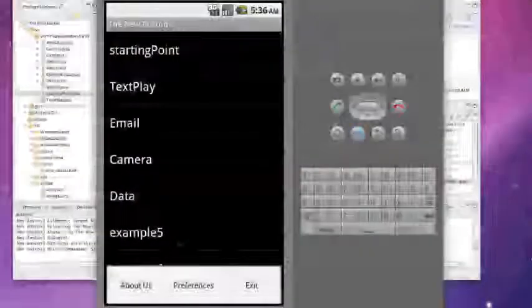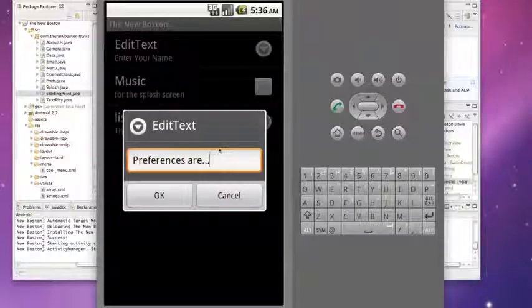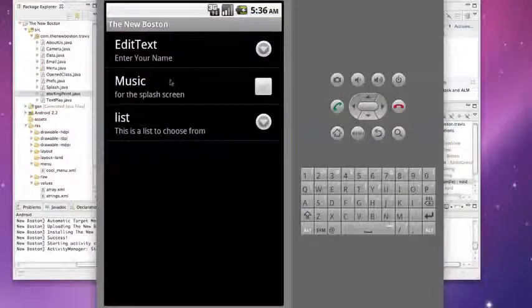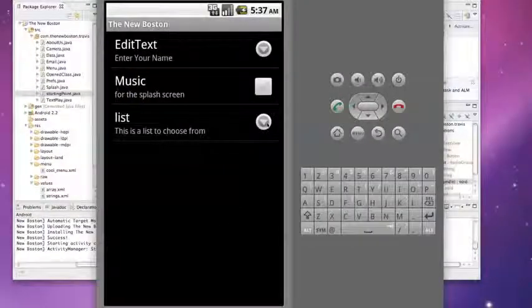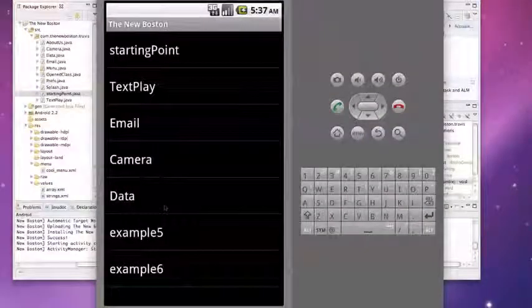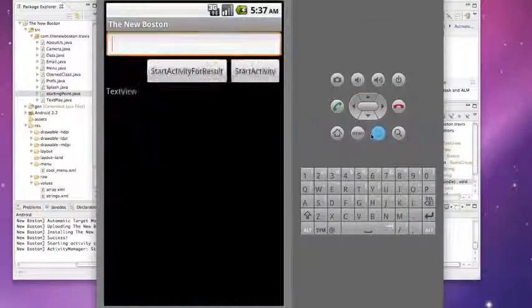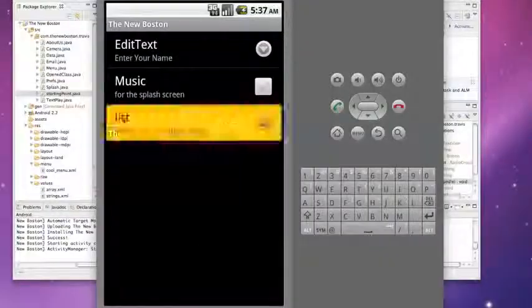Alright, so let's open up our menu, go to preferences, set the edit text to something like preferences are. That's what I set it up to. So we're just going to say preferences are. That's basically going to be our question if our list activity has the first option selected, which it does at the moment. But just to make sure it works, we're going to say option 2 is selected. So basically that question won't be asked. So let's go into our data, hit start, Travis is.